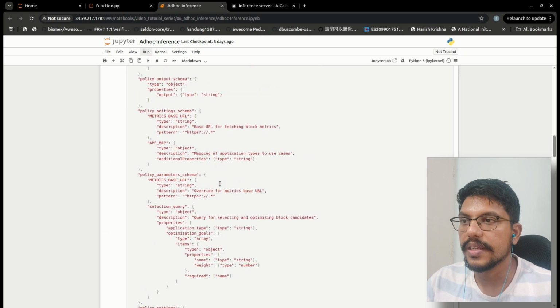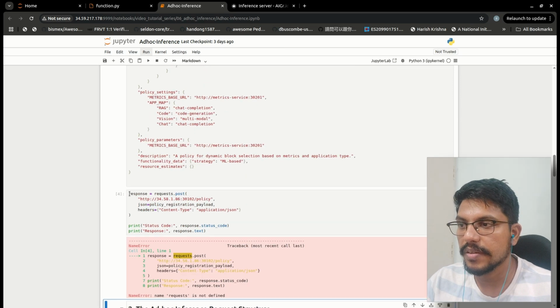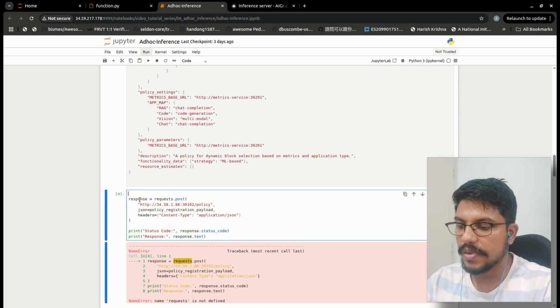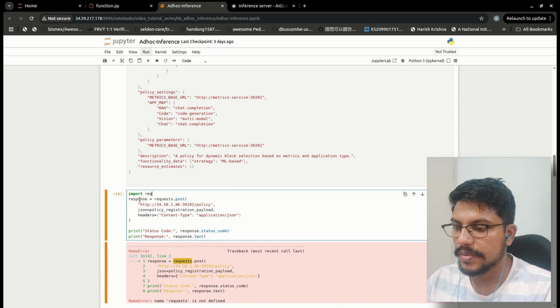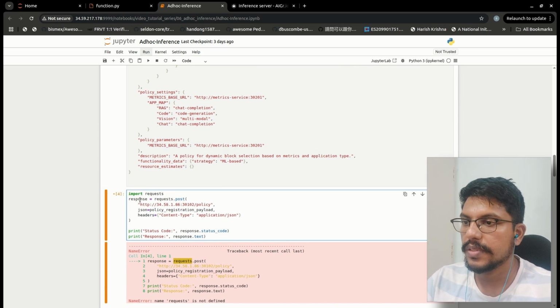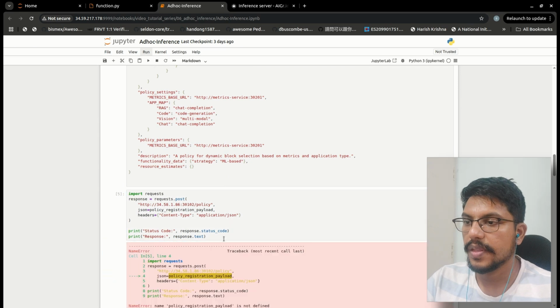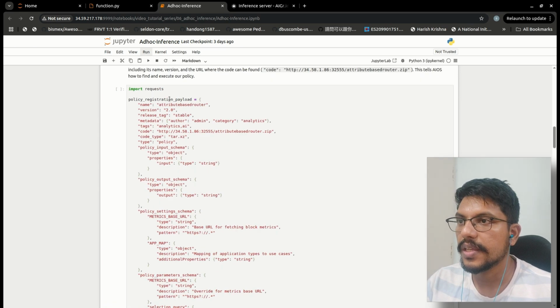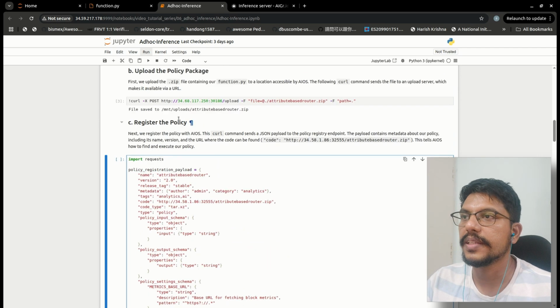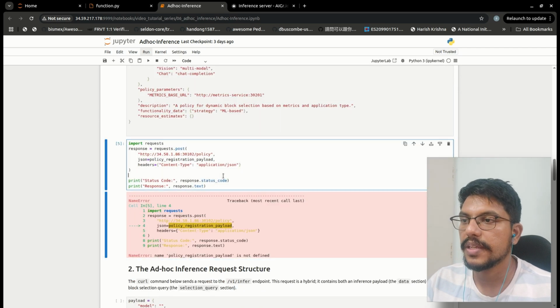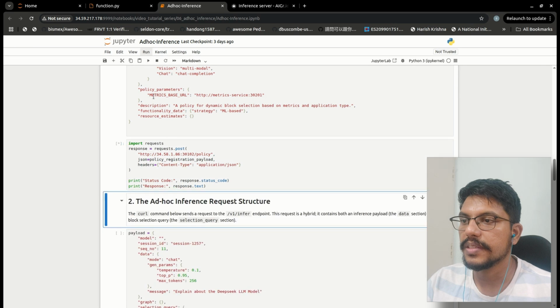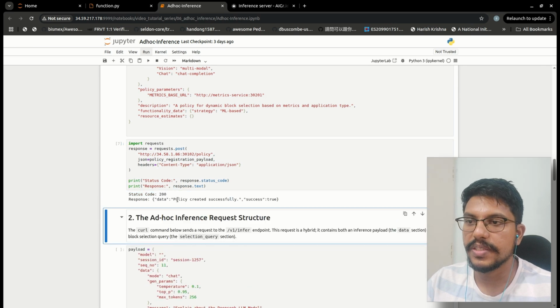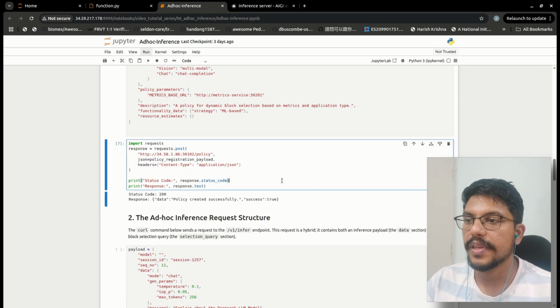Okay, I haven't defined request. Just a second. Okay, I forgot to run this cell. I think that's the reason. Let me run this cell. Yeah, now if I run this, now you can see the policy is created successfully.